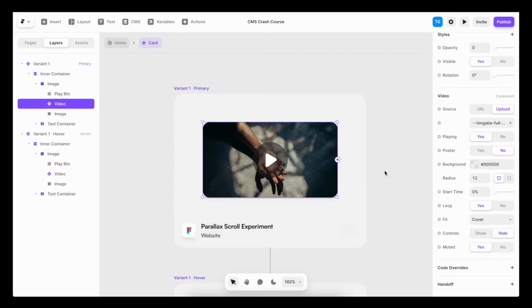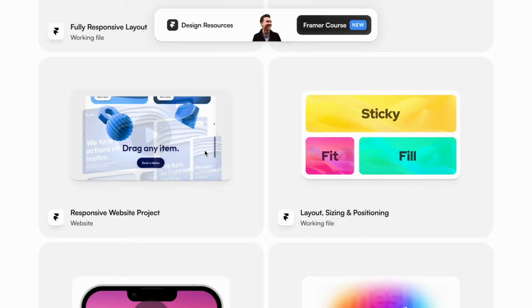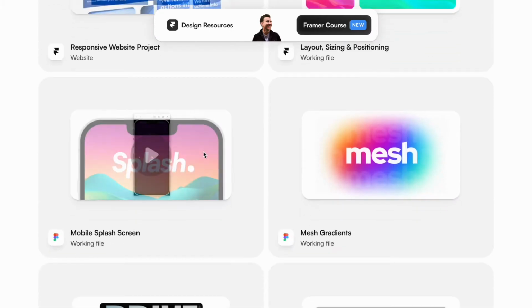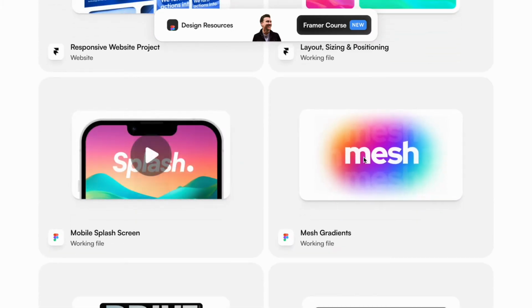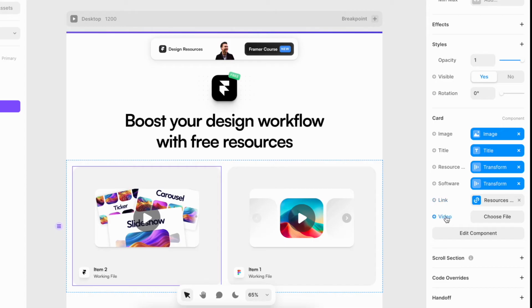Now the thing is, not all my cards will have video previews. So how do we make sure that this hover state only occurs when we have a video preview? Well, we'll get to that by the end of the tutorial. The next step is to create the actual CMS.